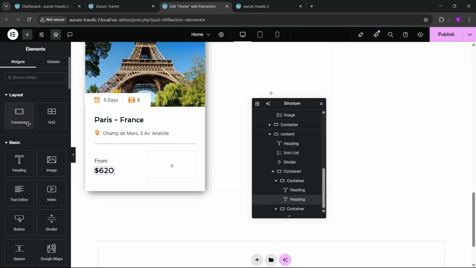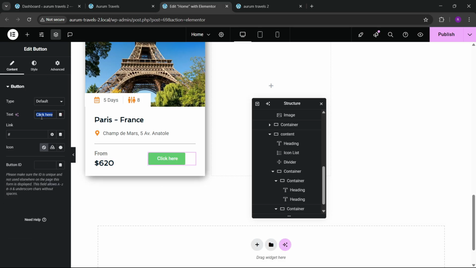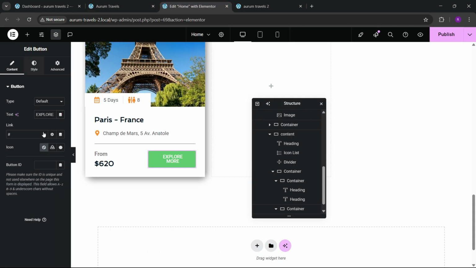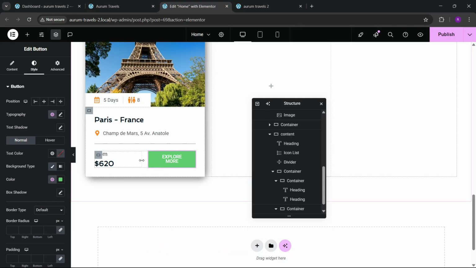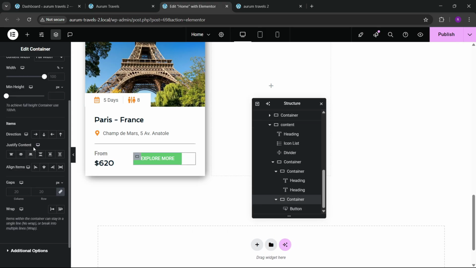Okay, and then after that we can have this button, explore more. Okay, then after that you can see that we have this, so we can also place it like this, and this is the container, so we can have this in the end.